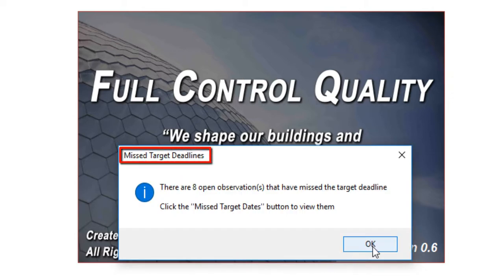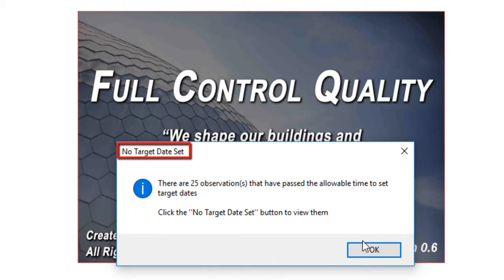Here's the missed target deadlines, letting me know that there are 8 observations with missed target deadlines. And again, you'll notice that for each one of these, it will tell me what button I need to click on the main switchboard to view these observations in this status. This is the no target date set. There are 25 of them, and I need to click the no target date set button.